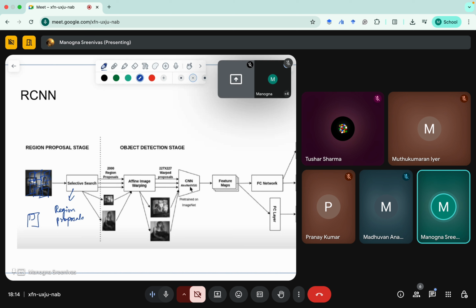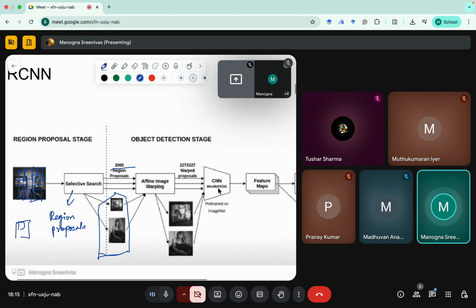So basically we can crop out all these proposals which are given by selective search. It gives out about 2000 region proposals. Even that is a lot, right? In general we don't really have 2000 objects in an image. But still that is much lesser than what is possible in the given image.